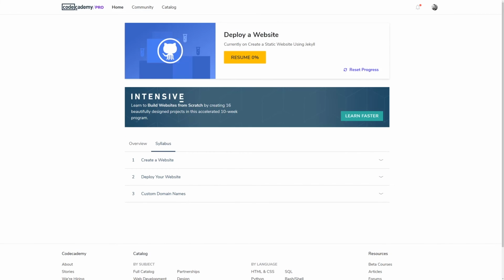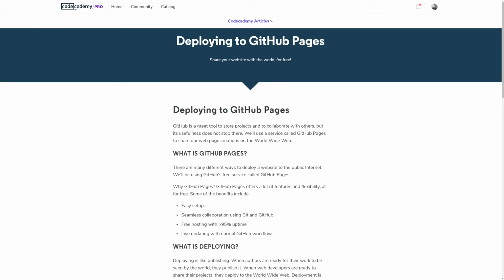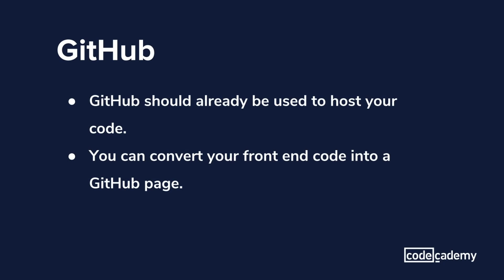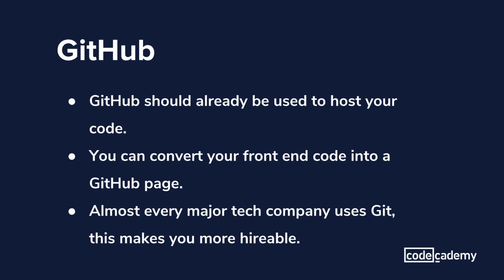Along with our GitHub courses, Codecademy offers an additional course and article on how to deploy your code into a GitHub page. Now, the last reason why I recommend GitHub is that almost every major tech company uses Git. This makes you more hireable. You are putting your portfolio on a platform where many companies are already familiar with. By doing this, you've created an additional marketable skill. Why not take advantage of this platform and increase your skill set to add to your portfolio?